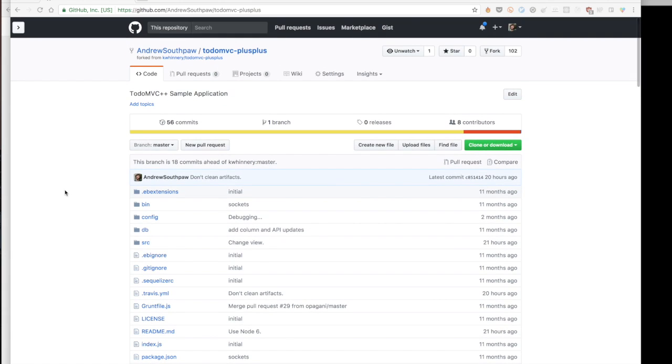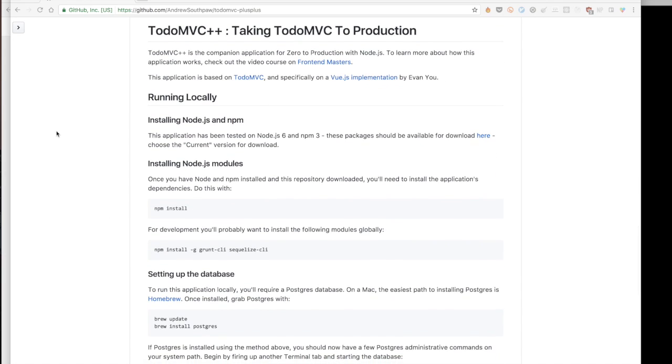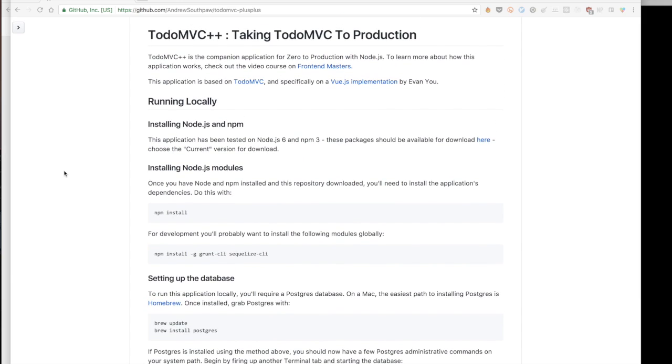I'm going to be using this repo that was started by Kay Winery. It's called To Do MVC++. It's a really nice repo out there that's built off of Vue.js and has a PostgreSQL backend. It was based off of work done for this presentation on Frontend Masters called Zero to Production with Node.js. It's a great starting point, so I decided to work with that as a way to explore setting up Elastic Beanstalk and also to set up Travis to be able to make my deployments through continuous integration.